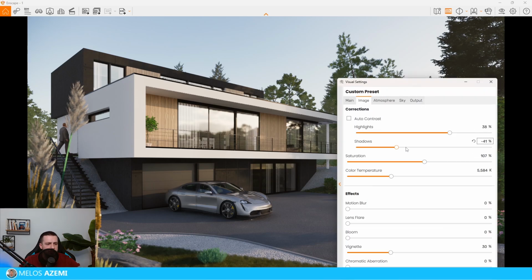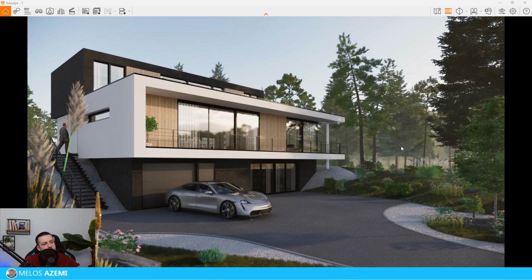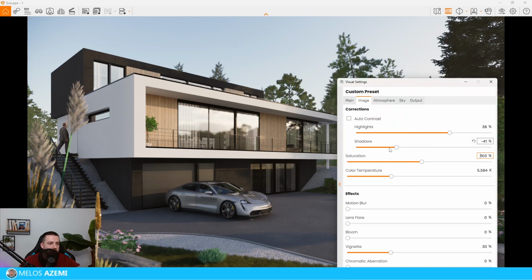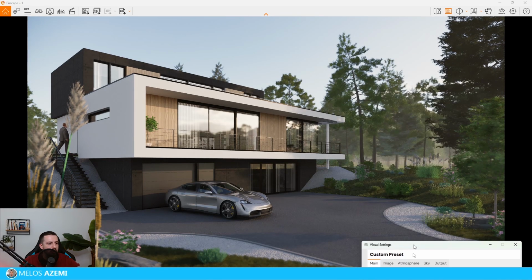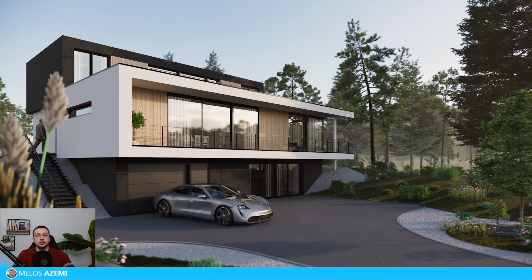I'm gonna go back to the saturation and maybe tone it down to 103 because I believe that was just way too much now that I'm taking a second look at it. And maybe I want to actually turn on the depth of field a little bit, so something like this, and I believe this works fine. Okay, so this is the final image that we actually got from this video.